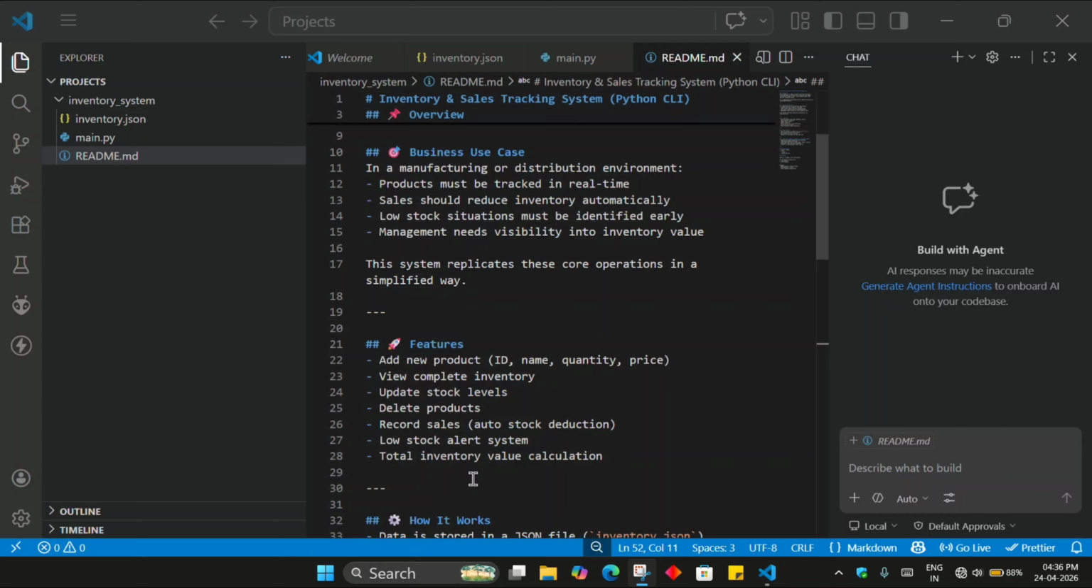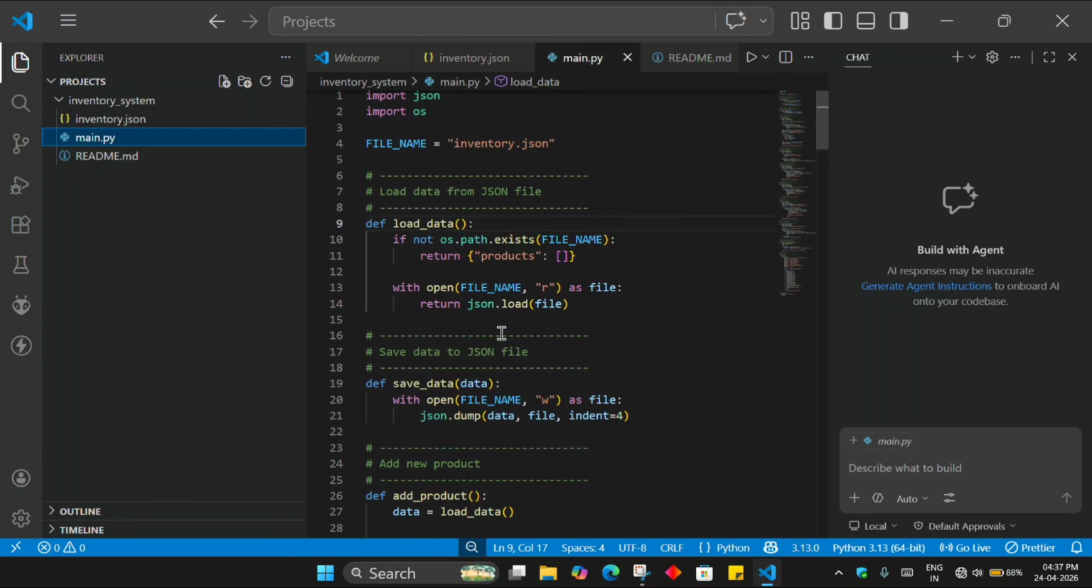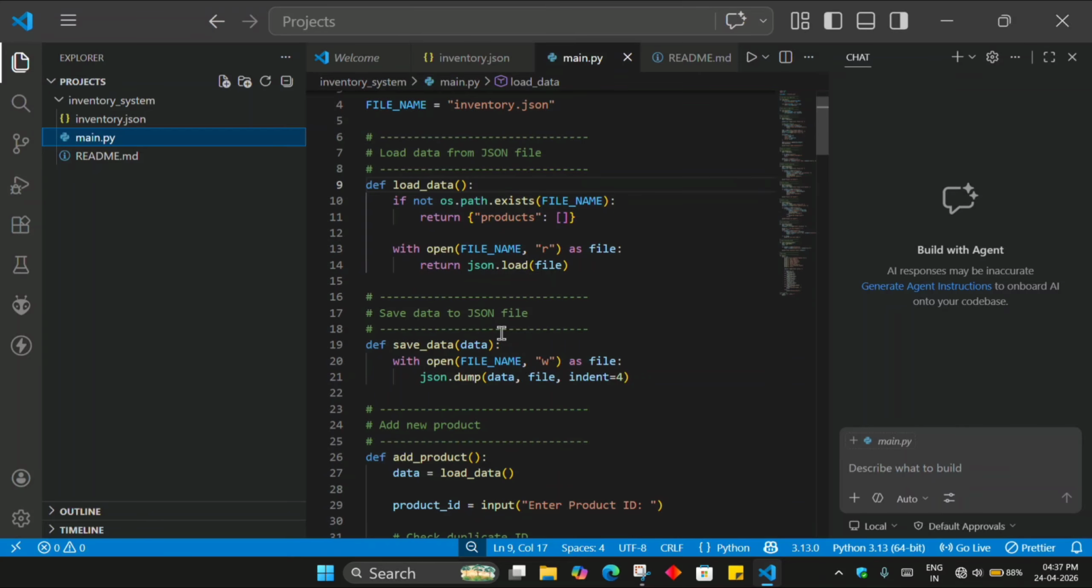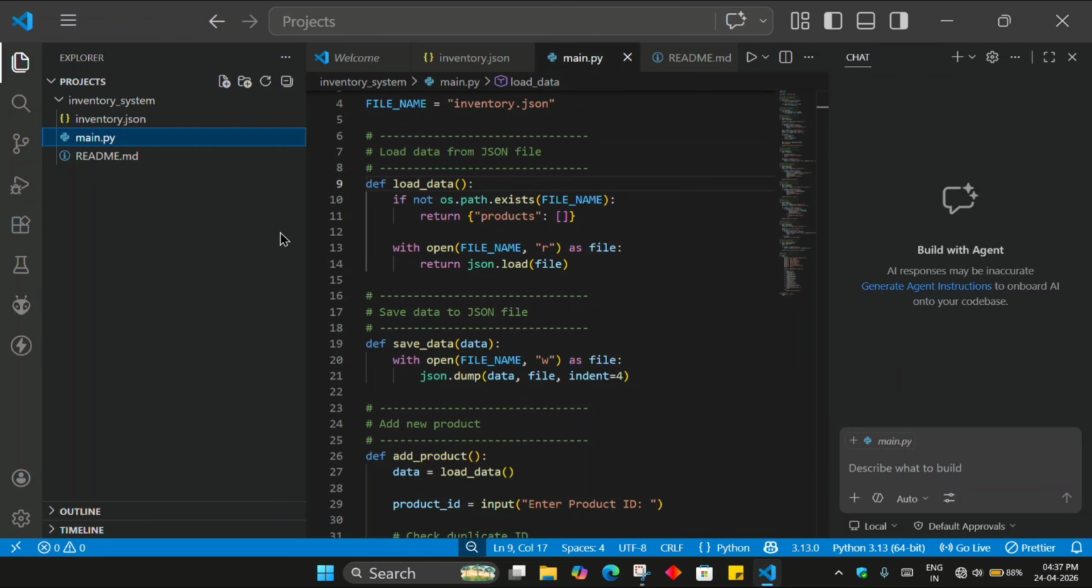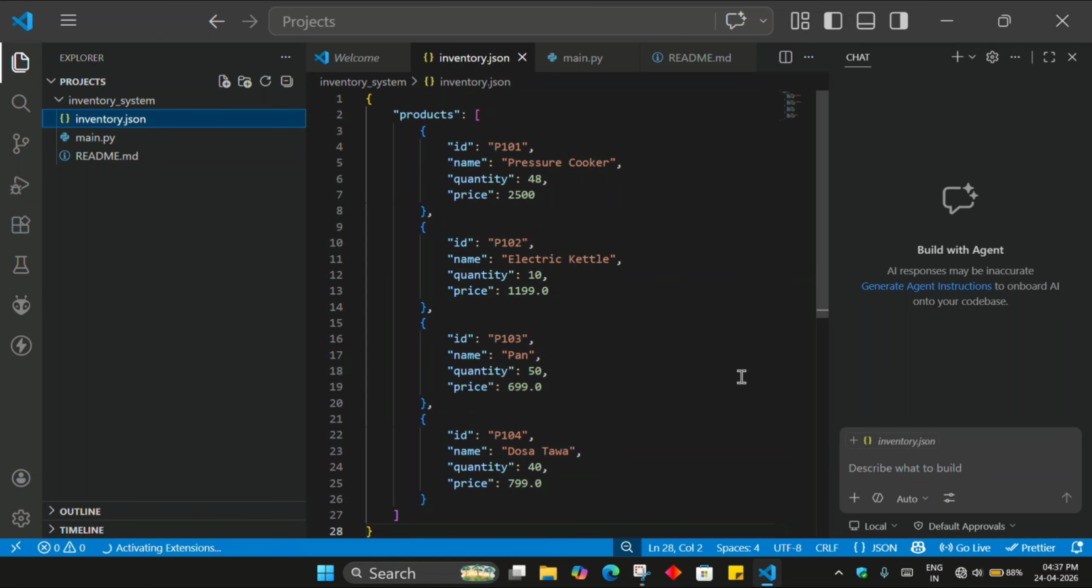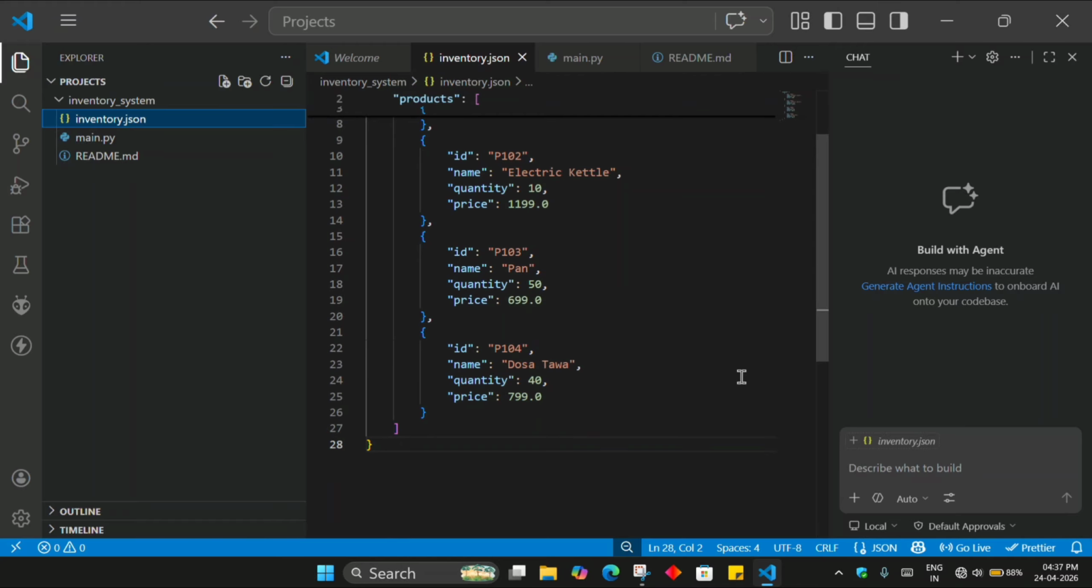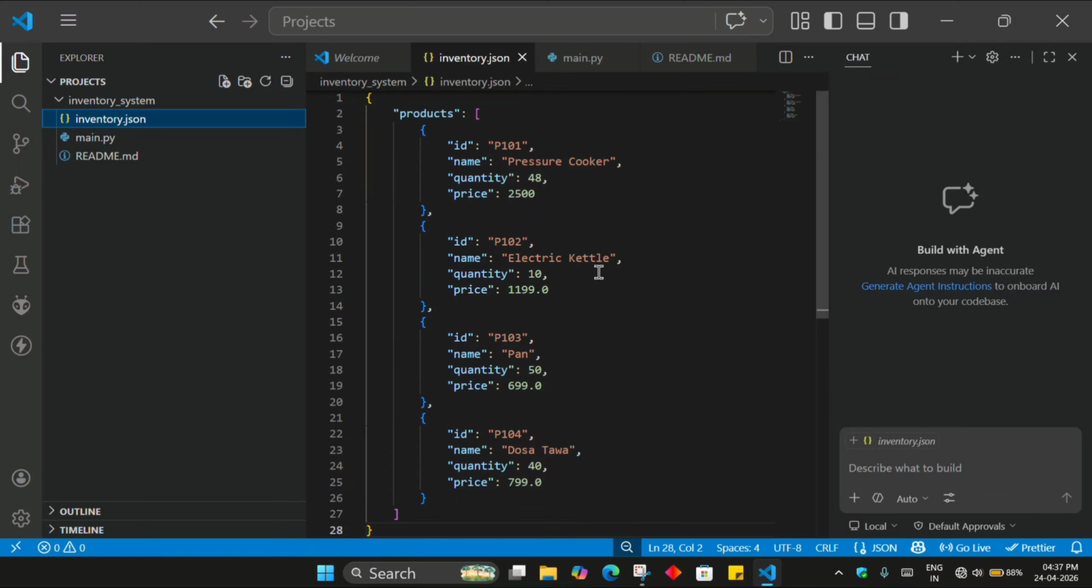First, the tech and design choices. The system is built using Python. This is the Python code I have used here. I have used a JSON file as a lightweight database to store product data. Let's see the database. Okay, so it is a database which I have made.